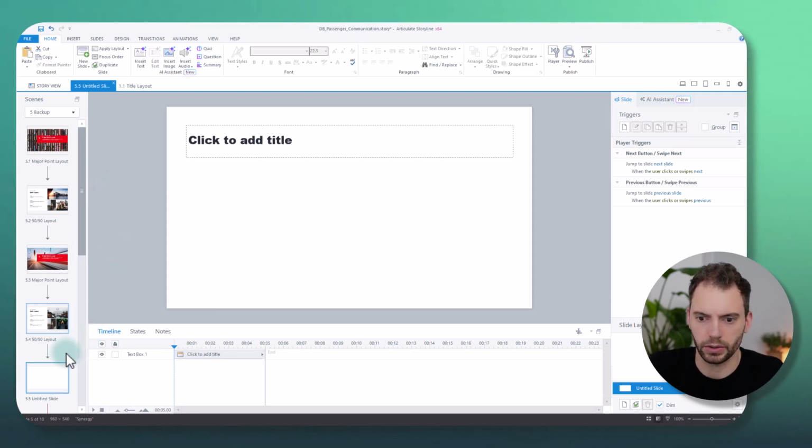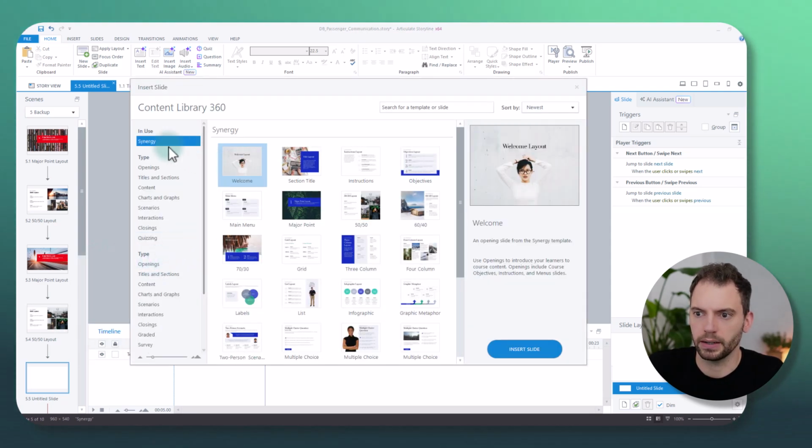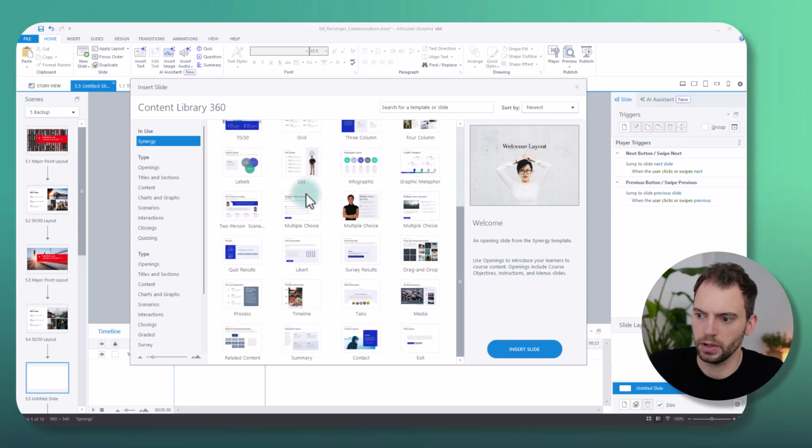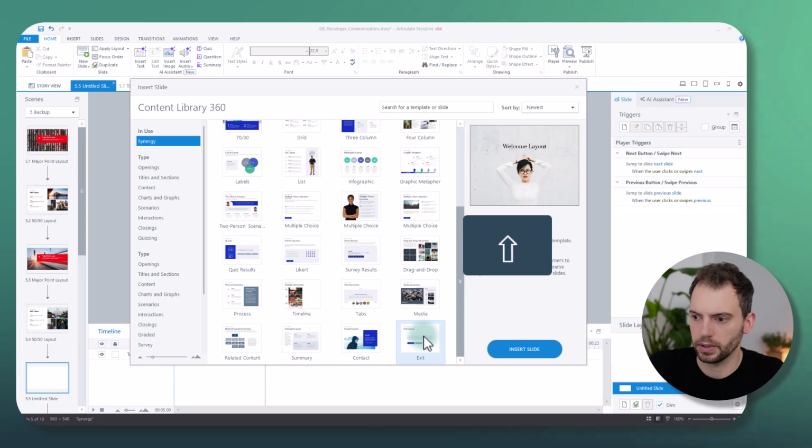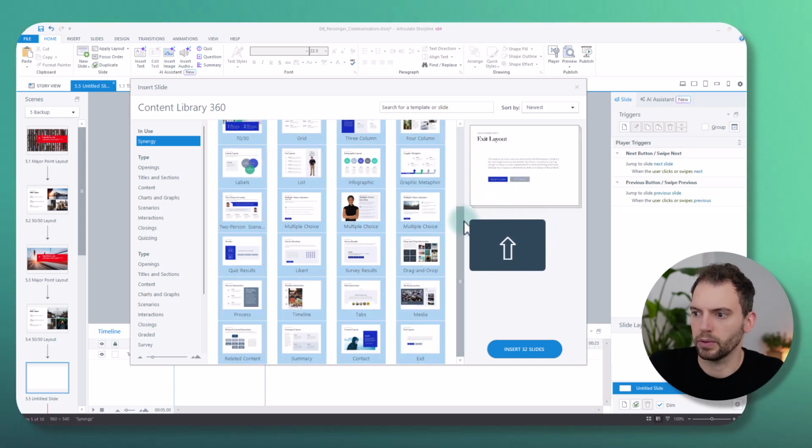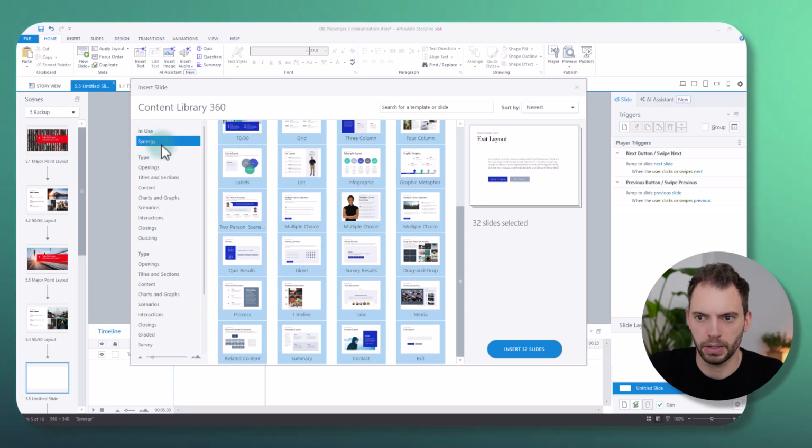And to select all these slides, just click on new slide, content library, and then you just pick the first one, scroll down, and then hold down Shift, and then click on the last one. And now I have all 32 slides of the synergy template selected, and I could insert them and then do a preview and check out what these slides actually do.